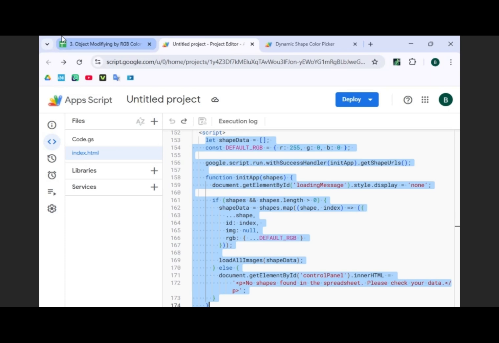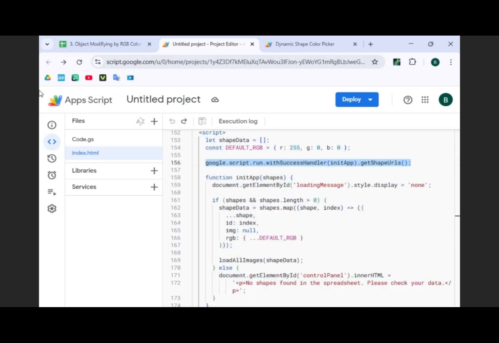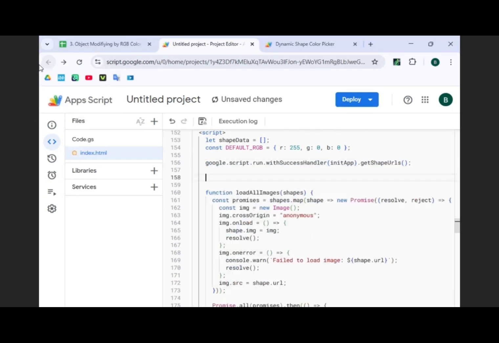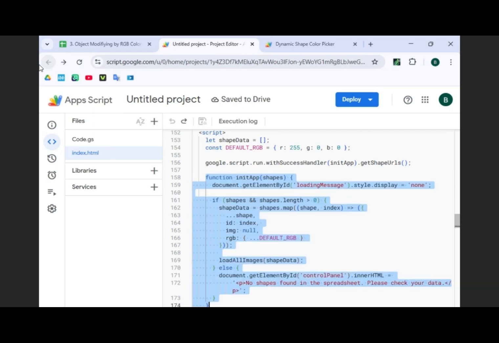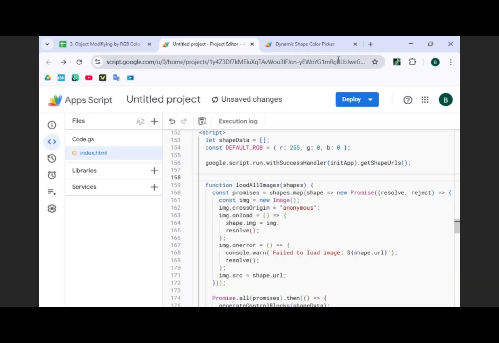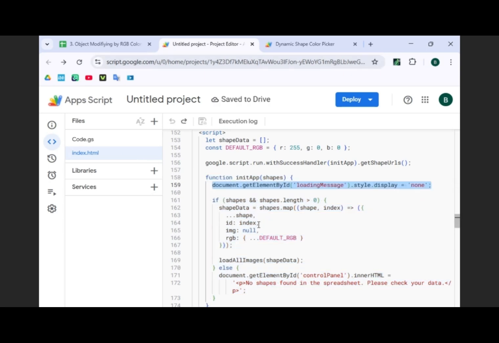The JavaScript begins by initializing global variables to store shape data and default RGB color values. It immediately calls the Google Apps Script function to retrieve shape URLs from the spreadsheet, with the init_app function designated as the success handler. The init_app function processes the retrieved shape data, hiding the loading message and transforming the raw shape data into a structured format. Each shape object receives a unique ID, image placeholder, and default RGB color values. If no shapes are found, an error message is displayed to the user.